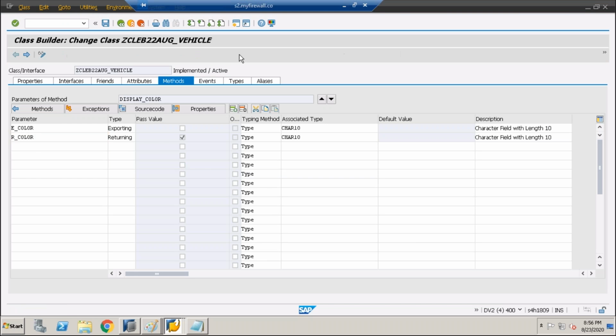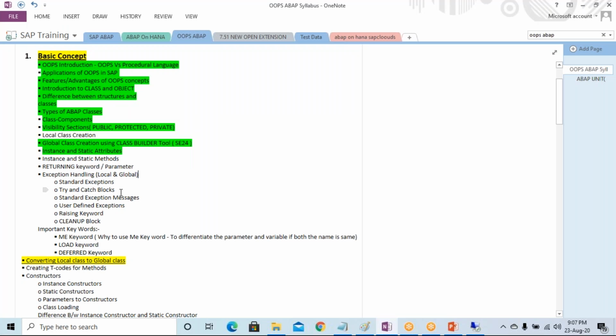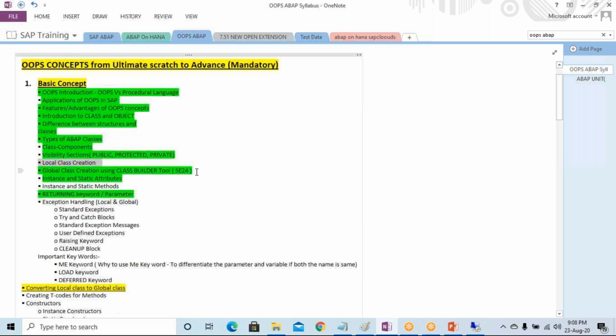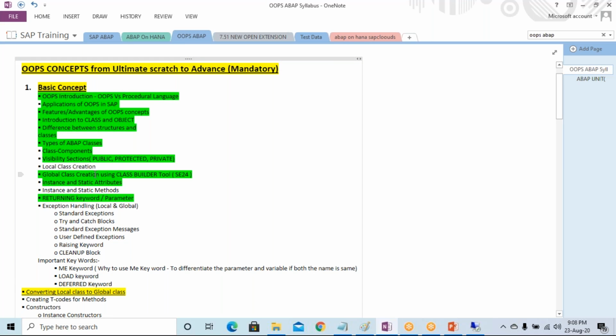Okay, with this we'll stop our session today. Next Saturday I will not be available, but on Sunday at the same time, 7:30, we can meet, and we'll be discussing the returning keyword. We have understood the instance, and the exception handling we are going to discuss in detail in the coming class. But before that, we are going to understand the local class, how we can define the local class and the method over there. Whatever concept we have learned in the global class, the same concept is applicable in the local class as well.